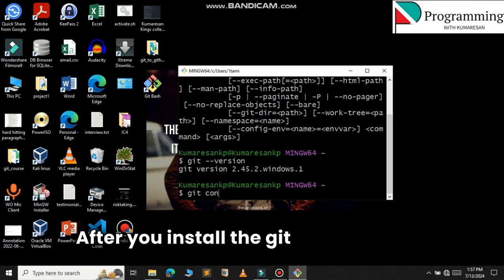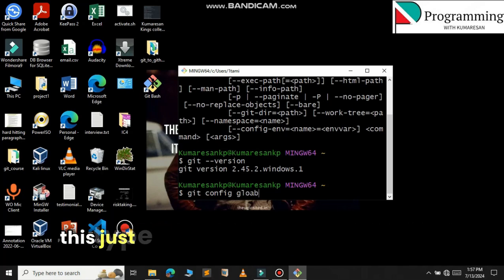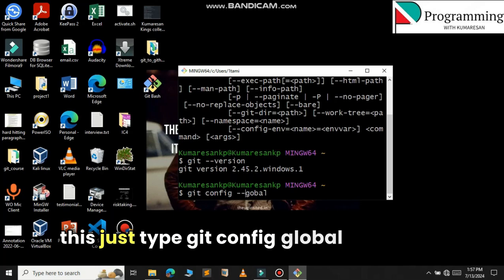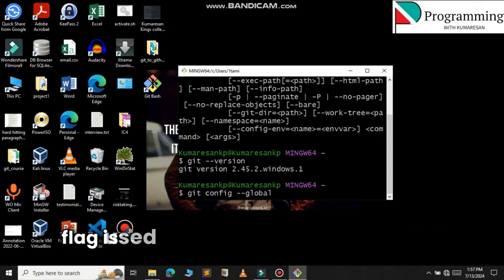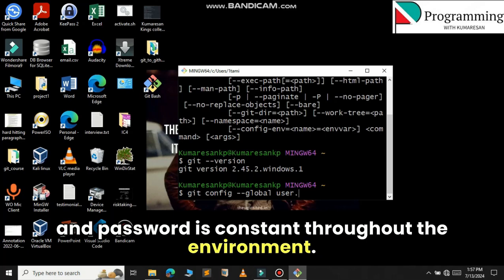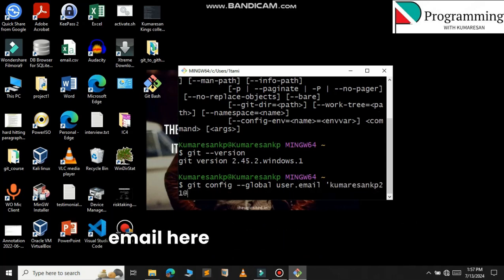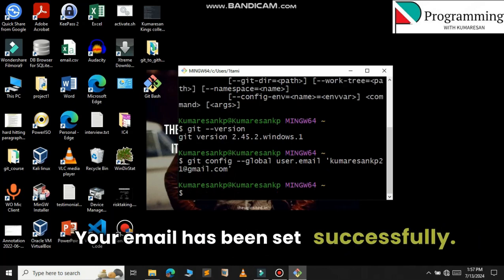After you install Git, next you need to configure your email ID and username. For this, just type git config --global user.email. The global flag is used to ensure that the username and email are constant throughout the environment. Just type your email here. Press enter. Now your email has been set successfully.